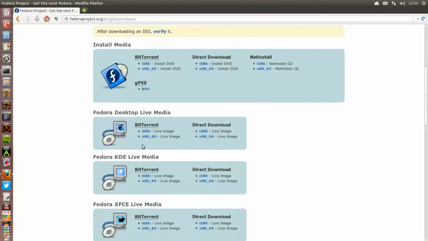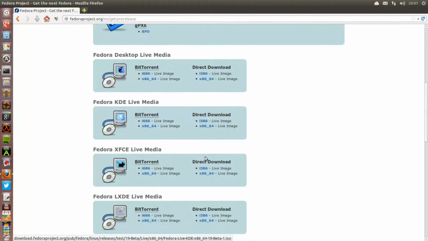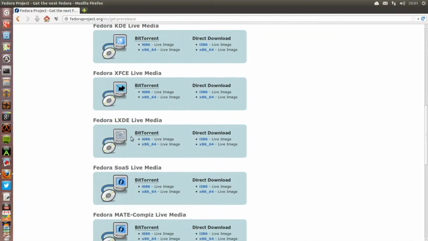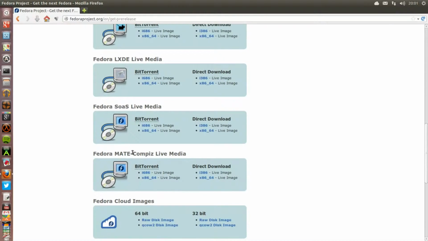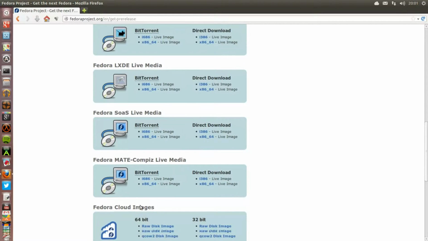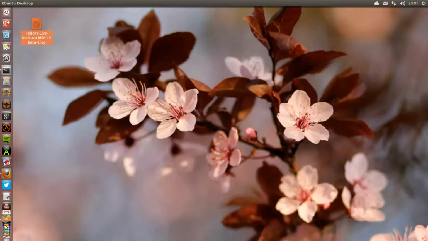and you can have the KDE version, 32-bit, 64-bit, the XFCE desktop, the LXDE desktop, and we got Mate as well, and cloud images. Great selection. Next thing we installed was VirtualBox.